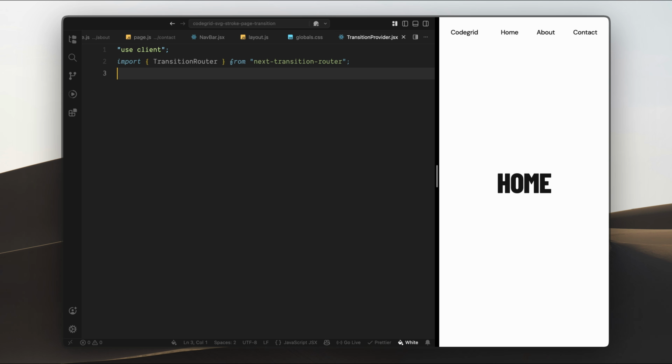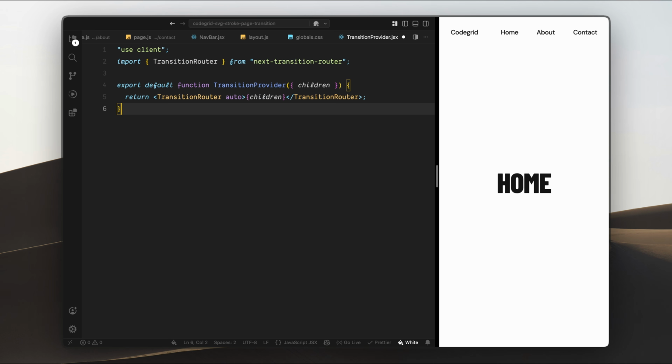Now for the component itself, I will export a default function called TransitionProvider that accepts children as a prop. Inside it, for now, we'll just return transition router with the auto prop and wrapping children inside it. The auto prop tells transition router to automatically intercept any Next.js link navigations in the app, so we do not have to manually trigger transitions ourselves. Children is whatever page content gets passed through from the layout.